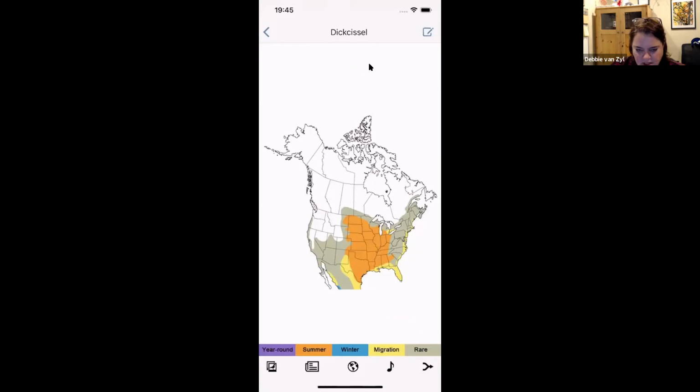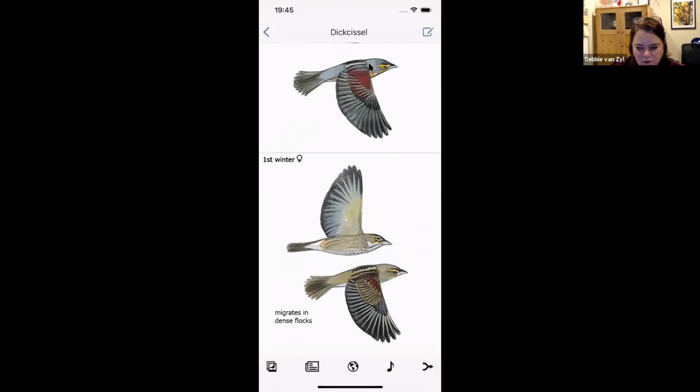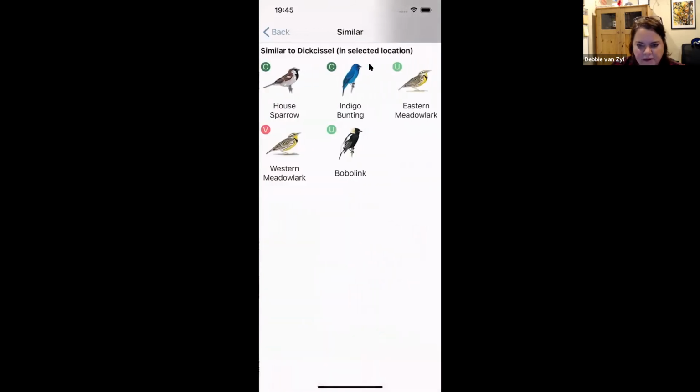And then what's also pretty nice is that it gives you an option. Let me go back to the main bird over here. All the way on the right-hand side, it gives you the opportunity to compare it to something pretty similar that may be found in a similar location, right? So let's have a look at a bobolink.